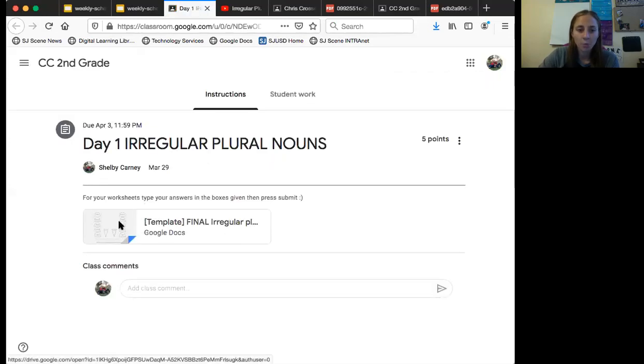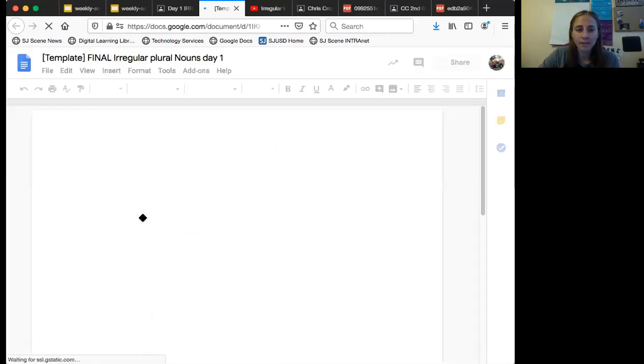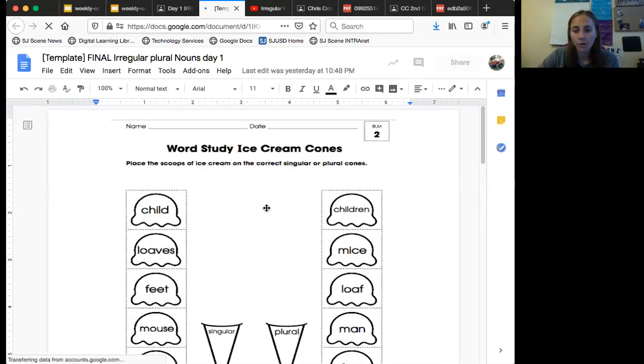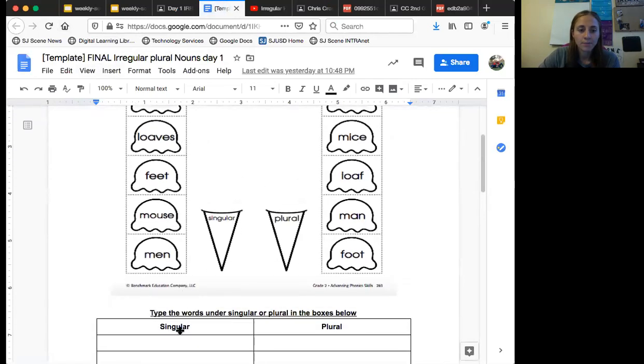So they should be able to open this. When they open it, I've created a typing area for them. So you could type it on a phone or a computer. It should work. So they have their words here, and they just need to type singular, meaning one, or plural, meaning two. And I'll go over this with them today. So they can type here.